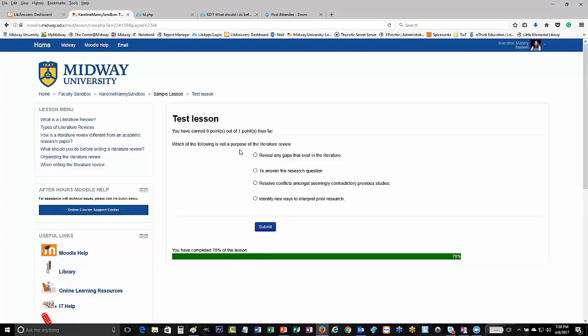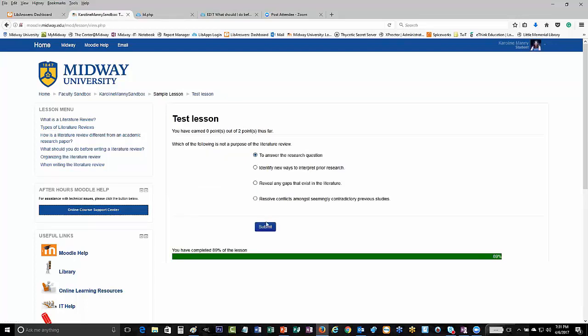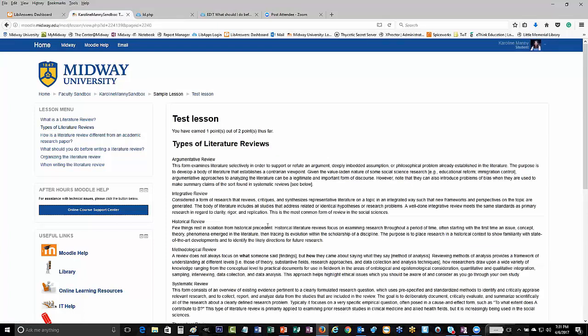Which of the following is not a purpose of a literature review? To answer the research question. Well, actually, let me answer it wrong. To reveal gaps that exist in the literature. If I answer that, it will tell me your answer is wrong. Would you like to try again, or do you just want to go on? You can let them try again, or you can force them to try again until they get it right. I'll say, yes, I'd like to try again. To answer the research question, submit. And so then that takes me on to the next part of the lesson.